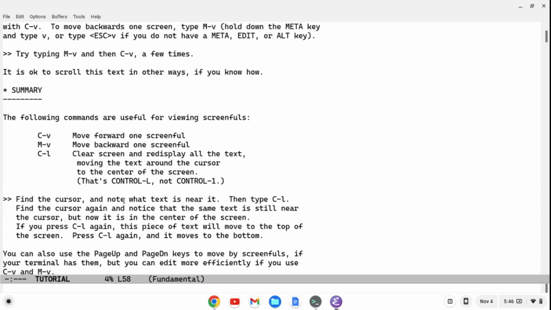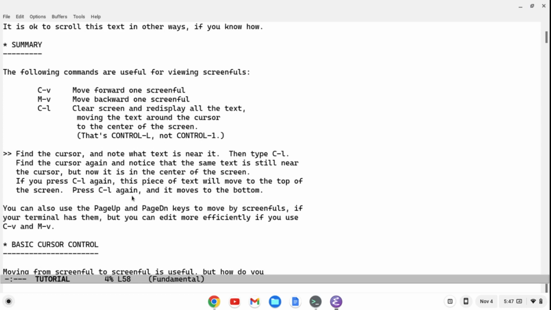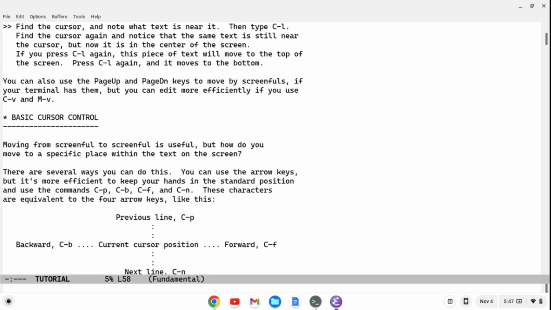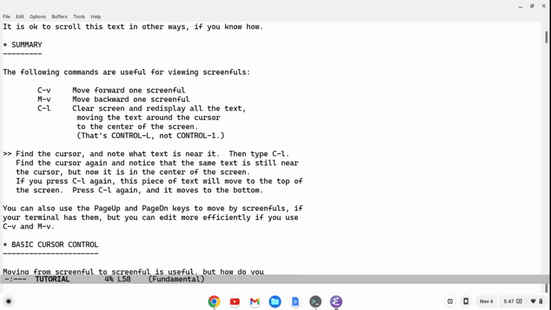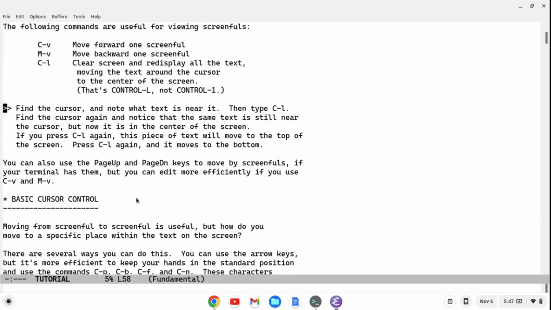So we're going to find the cursor and note what text is near it. Type Control-L. Okay, so we're going to center it. Notice it. Find the cursor again. Notice that the same text is still near the cursor, but now it is in the center of the screen. Okay, I'm jumping ahead before reading. If you press Control-L again, this piece of text will move to the top of the screen. Oh, okay, cool. And press Control-L again, it moves to the bottom. And then we can move to the center. Oh, that's pretty cool. I actually just used it to center, but you learn something new every day.